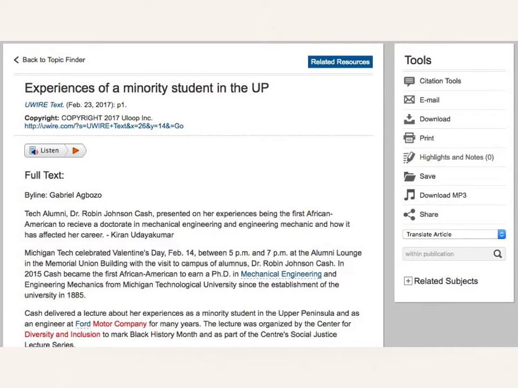So back to it again. You can email it. Always a good idea, because you don't want to go through the fun of finding it again. Sometimes it's hard to find things you thought were wonderful the first time. So download the full text and print it. Maybe do your notes here. Translate it to another language if you think that will help. And look at the related subjects. It's probably more search terms that would generate similar articles.